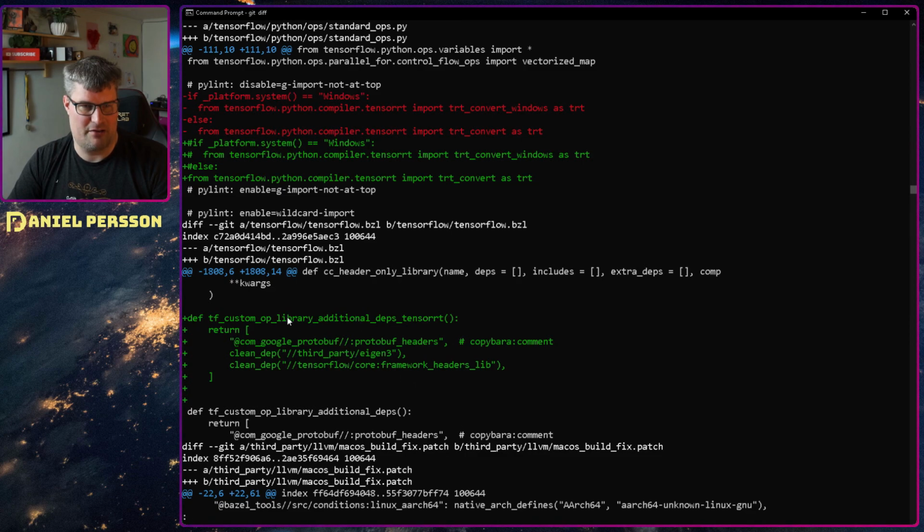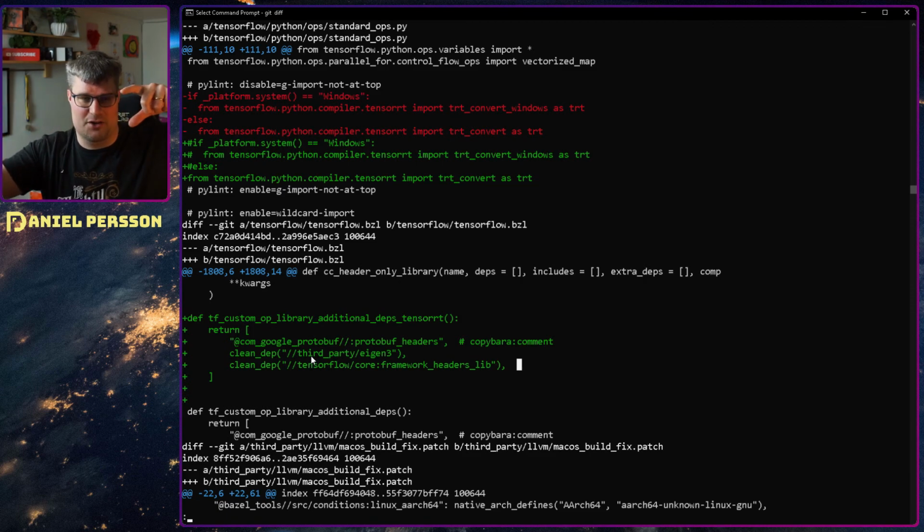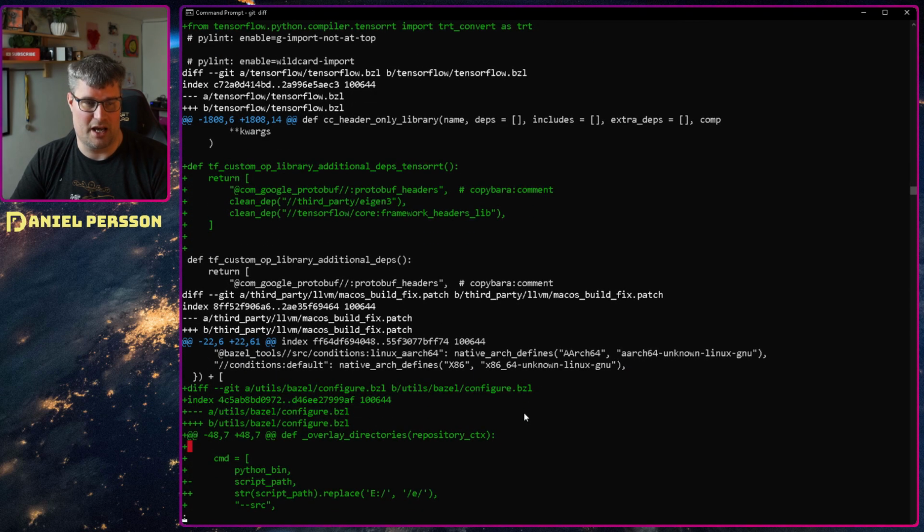Here I believe I have this extra TensorRT that I talked about earlier. So this is the custom op library addition depths TensorRT. And the difference here is that earlier there was a similar one, but it added some library here that pretty much built the whole library of TensorFlow again and tried to build against that. And then I got this cyclic build problem that it tried to build itself, which did not work at all.